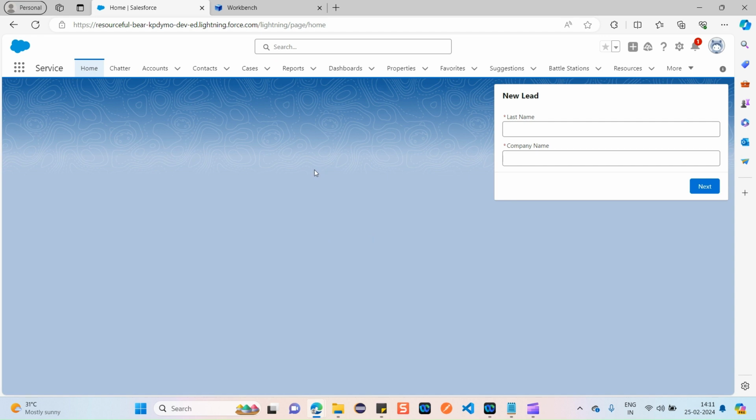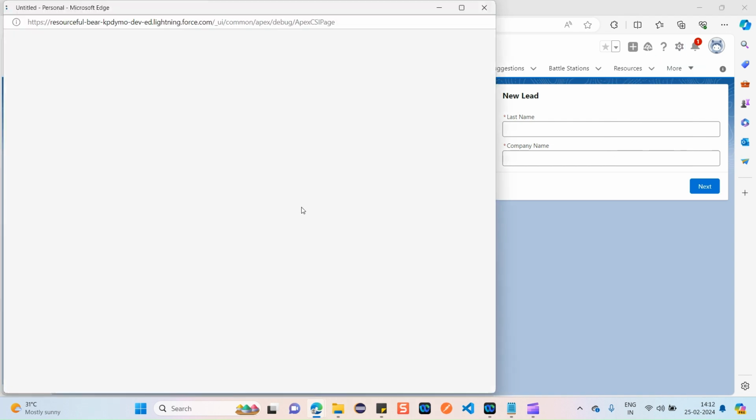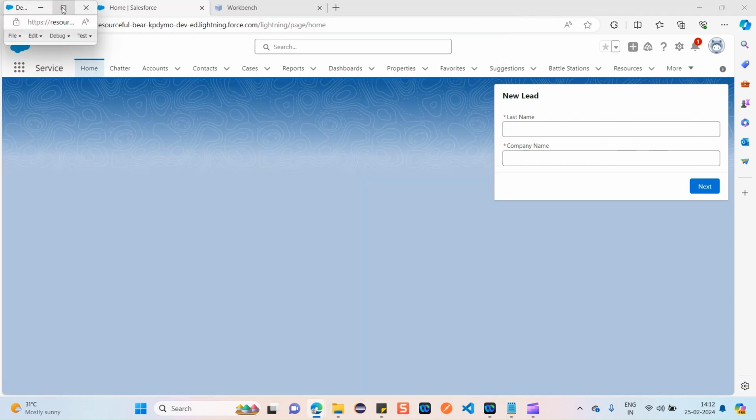Apart from that, there is another way by which we can validate whether the data is properly updated or not, using the backend. How can we do that? In any Trailhead hands-on org, you can see here we have a gear icon. Just click on this gear icon, then click on Developer Console. A new pop-up window will be opened.